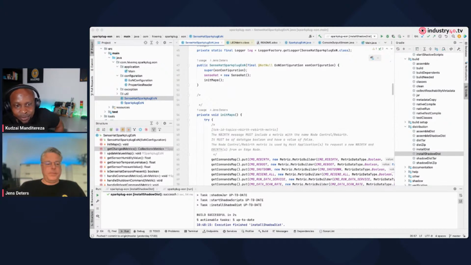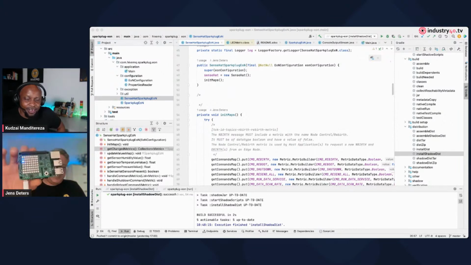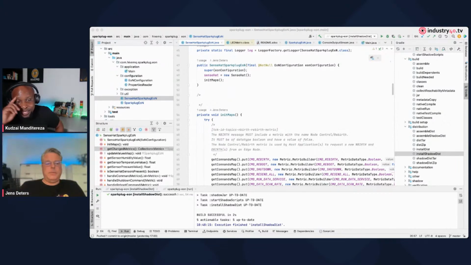So maybe while we wait for some questions, Jens, do you think we can showcase some way to send commands to the Edge of Network node for those who have just joined us? For those who have just joined us, I've got a Raspberry Pi Sparkplug Edge of Network node here sitting with me, and Jens has another one too. And we're using MQTT.fx to send commands to these Edge of Network nodes and also to display the metrics.